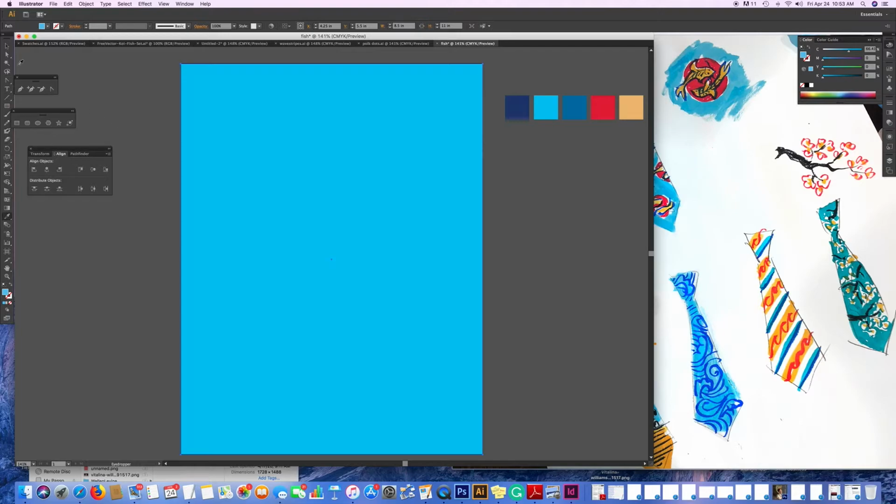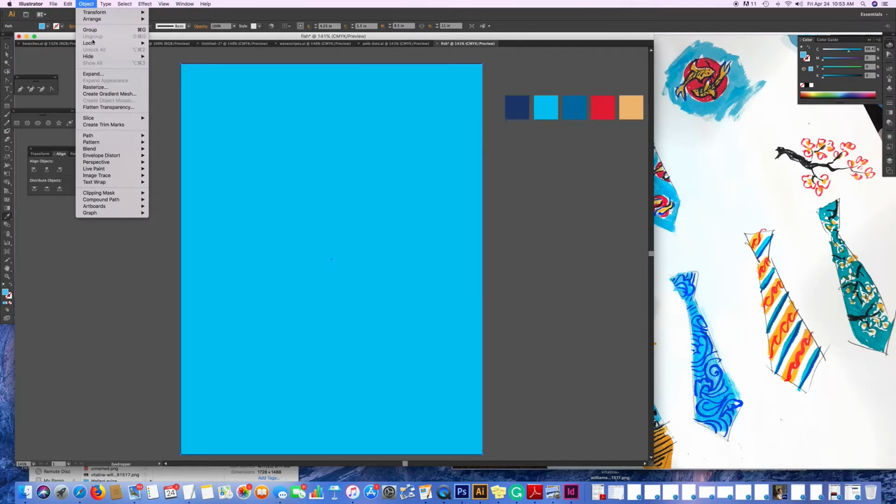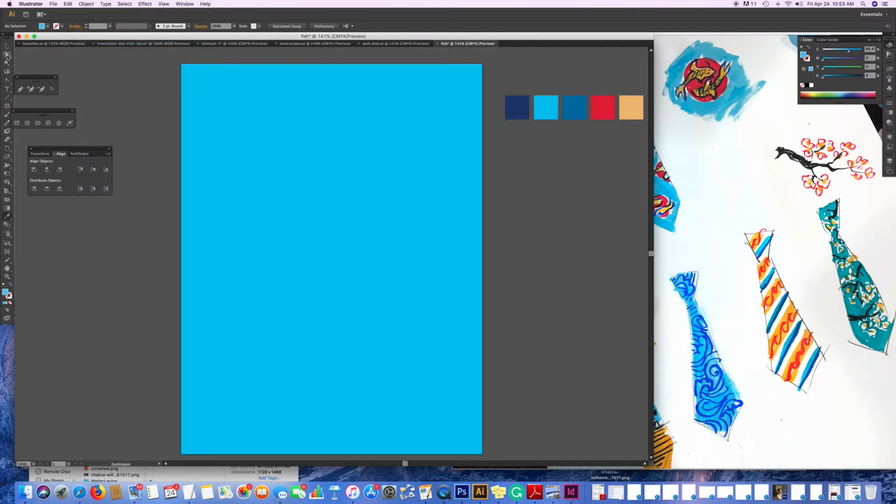Same thing with the, I'm going to lock it because it makes it easier for me not to accidentally select it. Okay, now nothing's selected. If I select the red, it puts red in my foreground. So now when I draw my polka dot, it'll already be the right color.